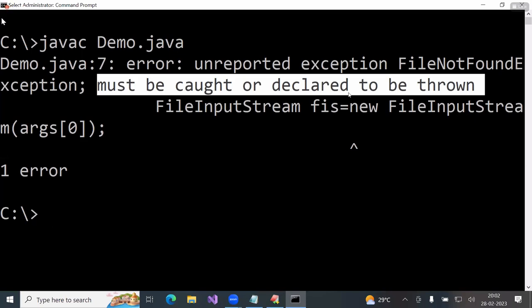Now, suppose I give one exception, whether it is checked or unchecked, how do we identify? With the javap command you can identify. One more way, no need to see javap: compile. If you get unreported exception, must be caught or declared to be thrown, then you can understand that it is checked. If checked, then only this error comes. Otherwise, this error will not come, because for unchecked exceptions the system handles them.